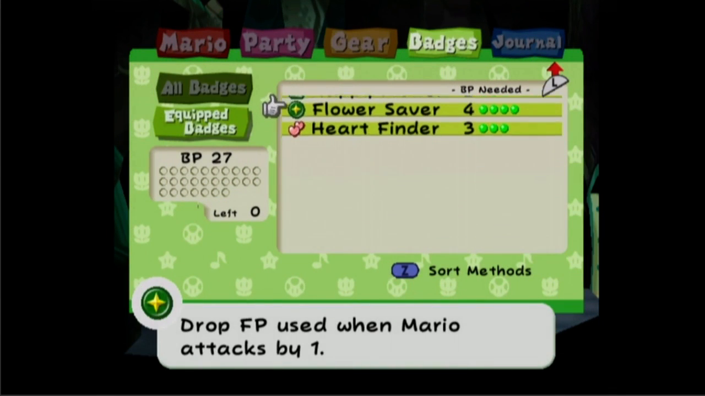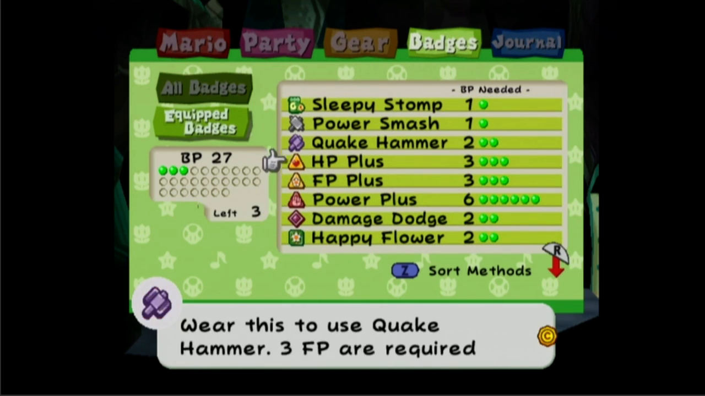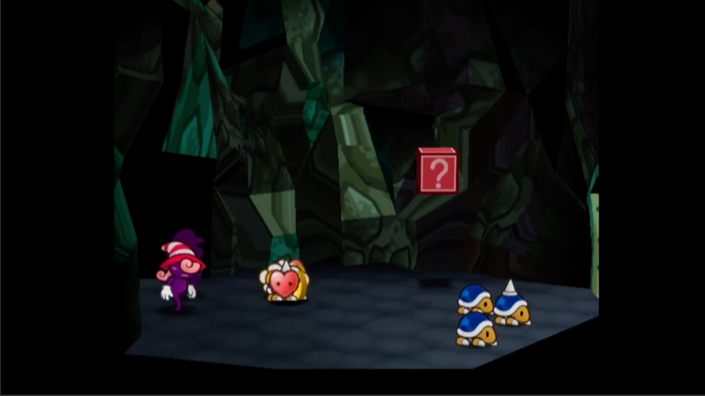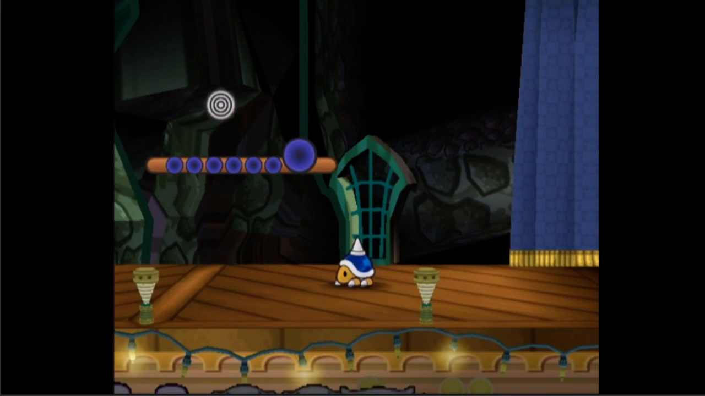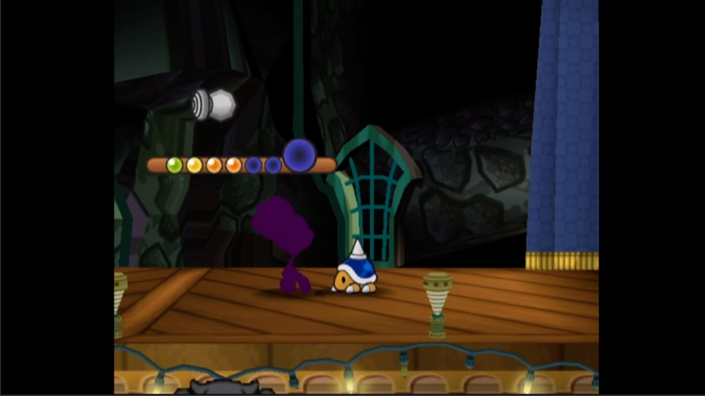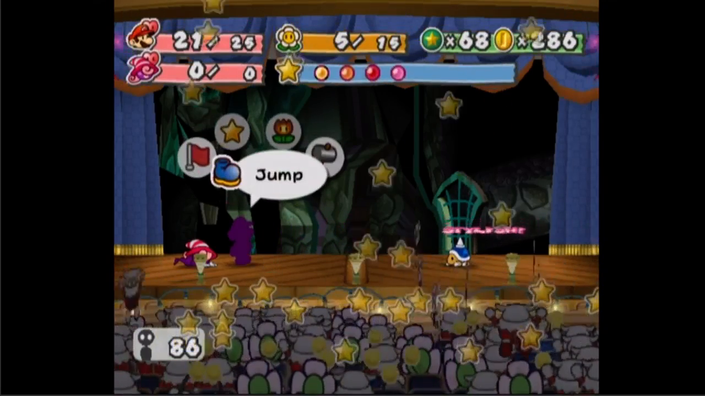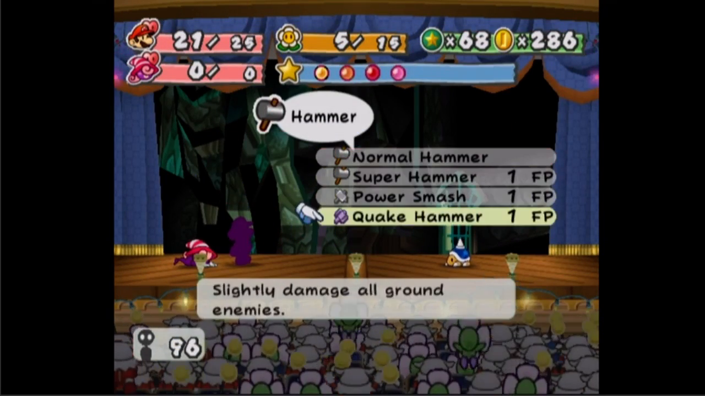Yeah, how do I get the other Flower Saver on? I don't need the Heart Finder much. Take a stomp. Here we go. Flower Saver. Flower Saver. I probably shouldn't have stepped forward there, but I did. You and your spiky top, and me only doing 1 damage with a normal hammer. Why, I oughta.